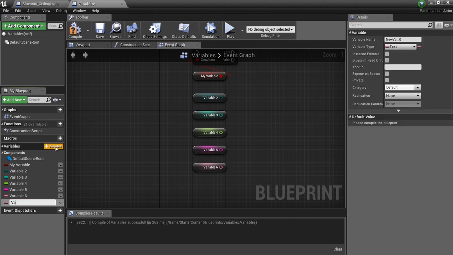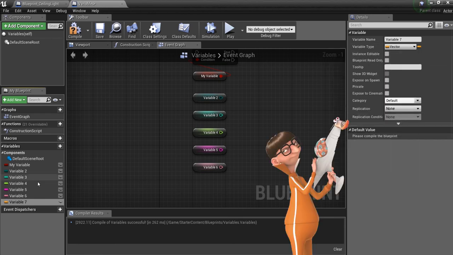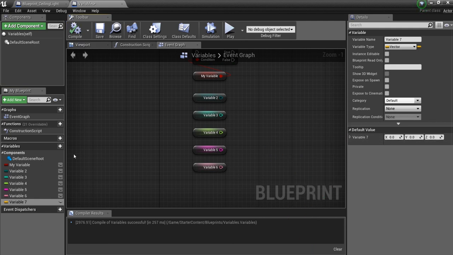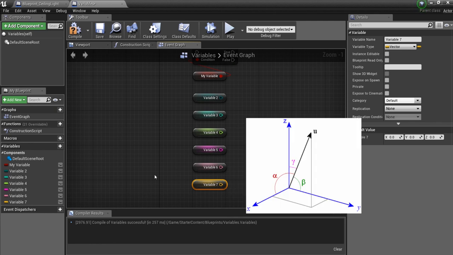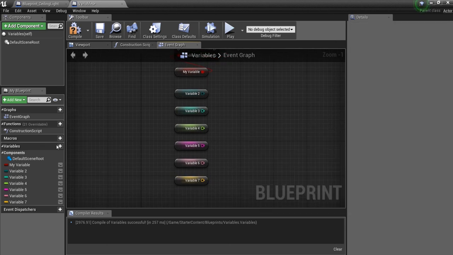Alright, let's make another one, variable 7. This will be a vector. So vectors, as you'll see, have X, Y, and Z components. So these actually have 3 things stored within them, and these are good for figuring out where something is located in the world on an XYZ axis, whether it's 2D or 3D. It's also good for magnitudes, directions, velocities, things like that. That will be stored as a vector.